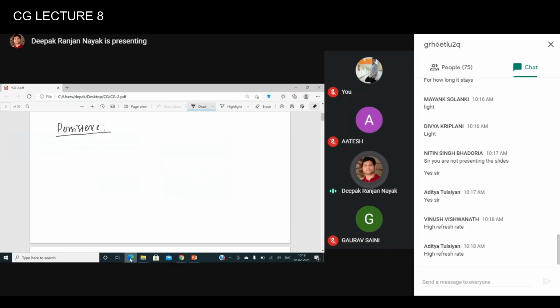Lower persistence phosphors demand a higher refresh rate in order to maintain the pictures on the screen without flickering effect.